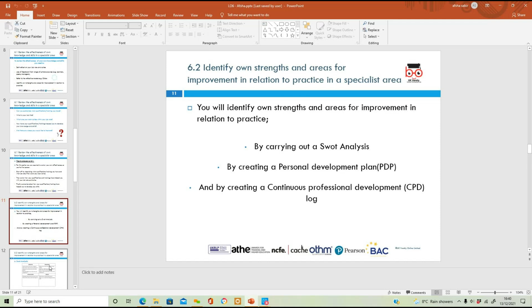This is identify your own strengths and areas for improvement in relation to practice in a specialist area. Now you'll like this because you've done 2 out of the 3 things for this already. So just refer to them. I have your SWOT analysis and I have your personal development plan. So you don't need to add them in again, but just refer to them so that I can cross-reference them.